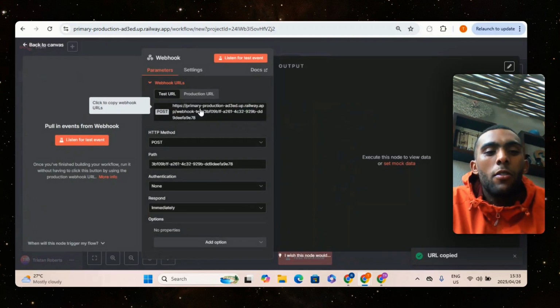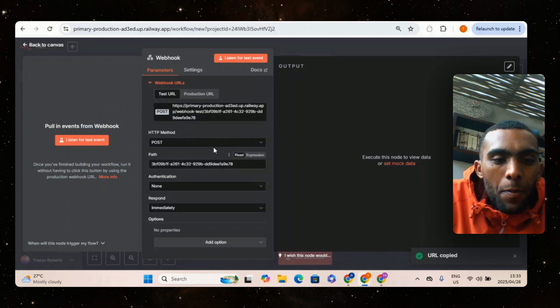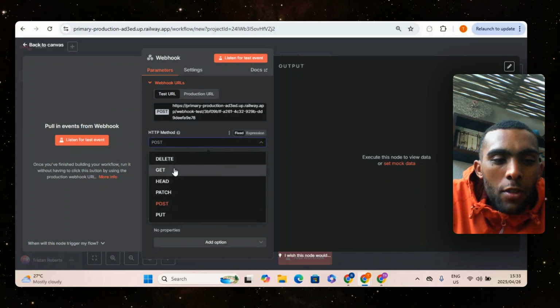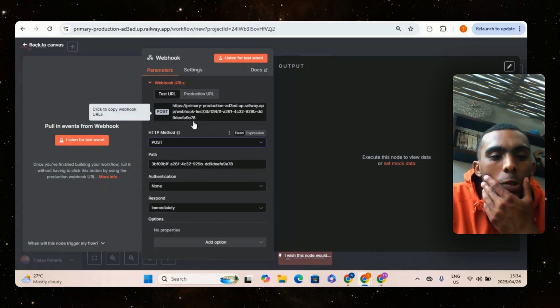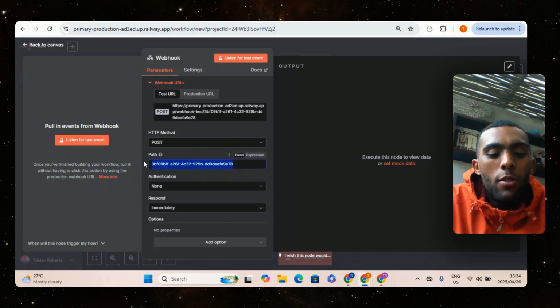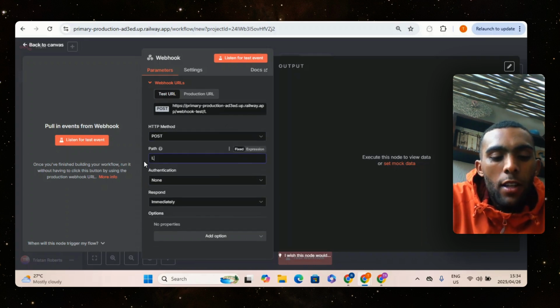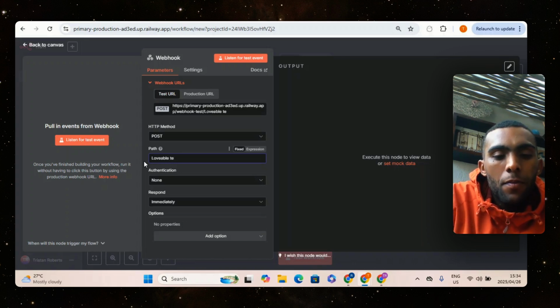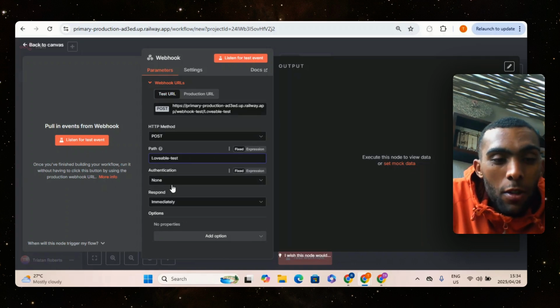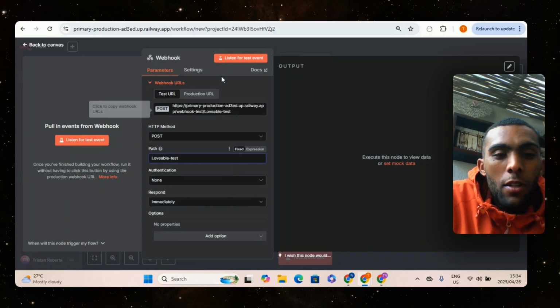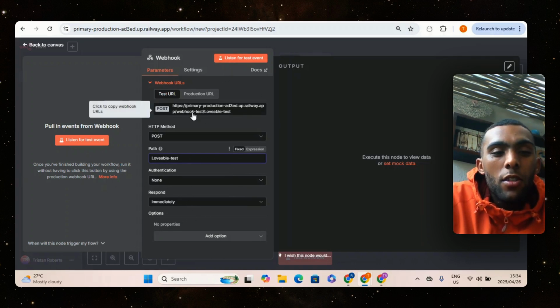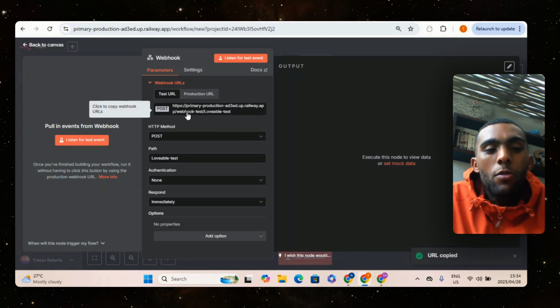But once you get to the webhook, you want to change it. Yours will be GET, so you want to change it to POST, and you want to leave it on test URL. This path you can change maybe to, let's say, Lovable test, and then authentication none, respond immediately. Okay, so this is the main thing we want to get, the POST URL.